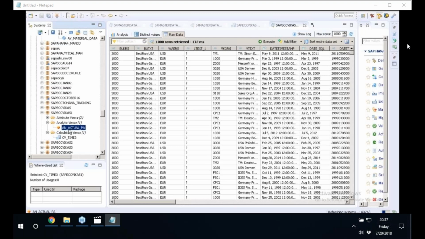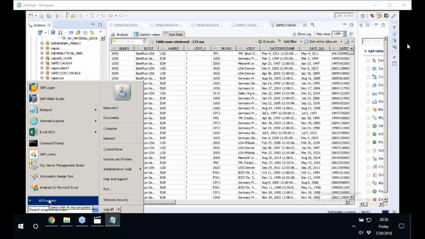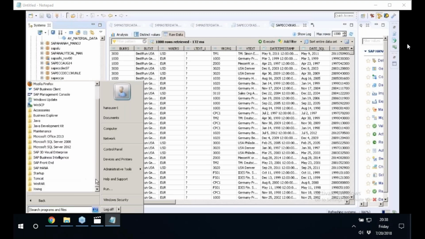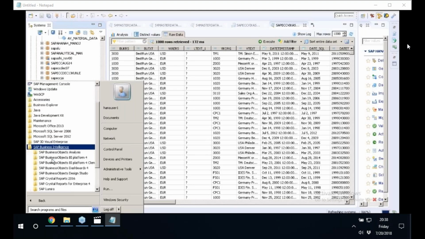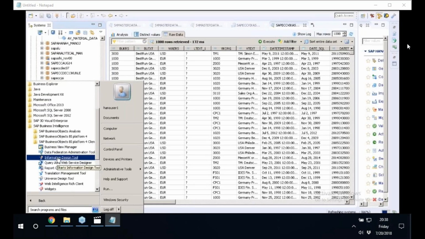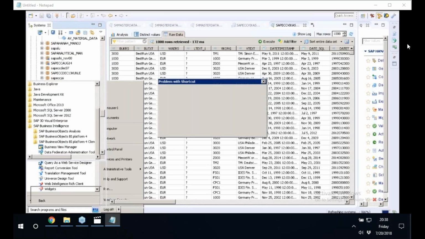So step number one, click Start, click All Programs, click SAP Business Intelligence, and click on SAP Business Objects, BA Platform Client Tools, and click on Information Design Tool.